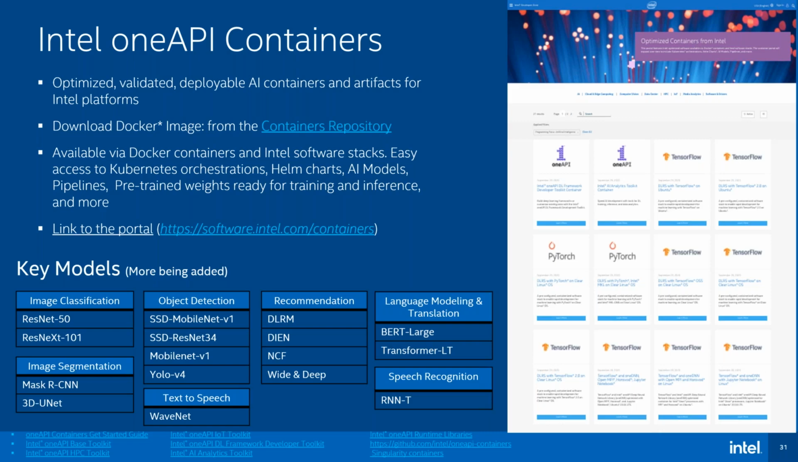Either you can get the Docker containers themselves with the Intel software stack, or you can get Kubernetes orchestrations, Helm charts, AI models and pipelines, or you can also get specific solutions to problems that a particular container implemented and presented in a container. As well as a model zoo with pre-trained weights ready for training and inference. These are just some of the models that we have today listed below, and more are being added actively.